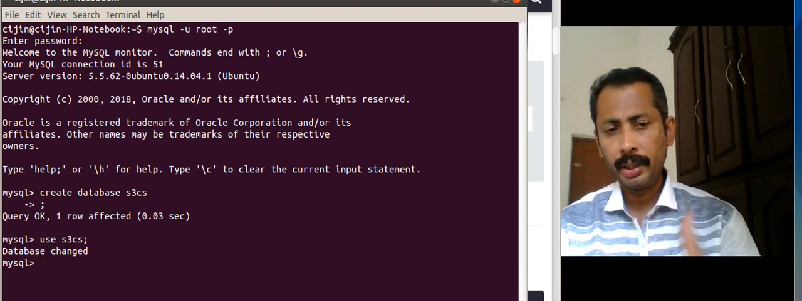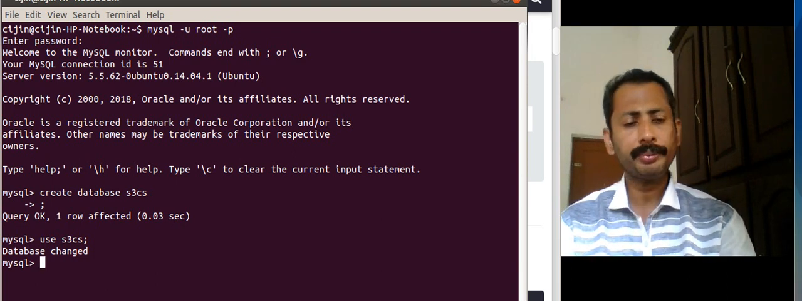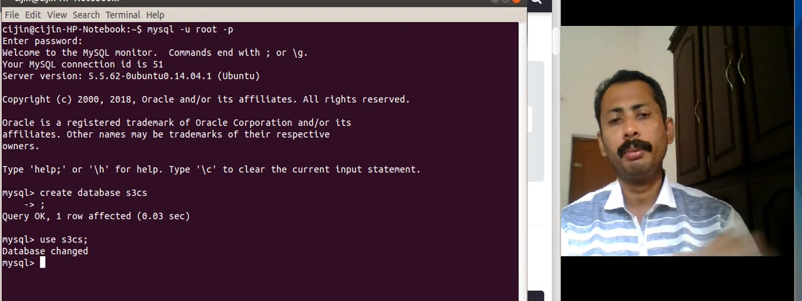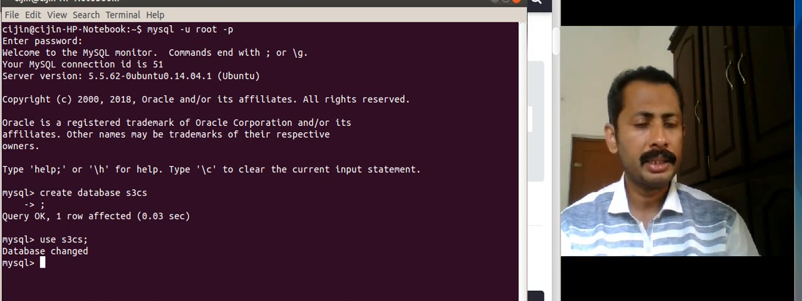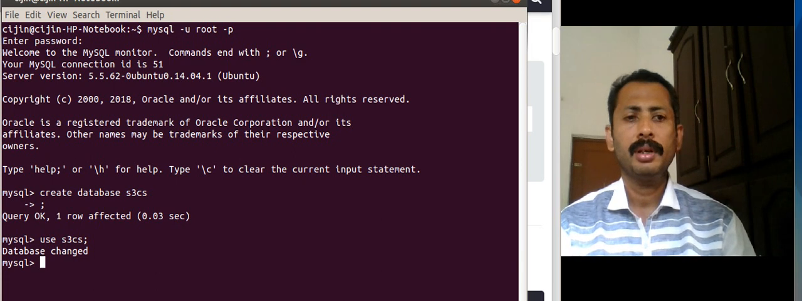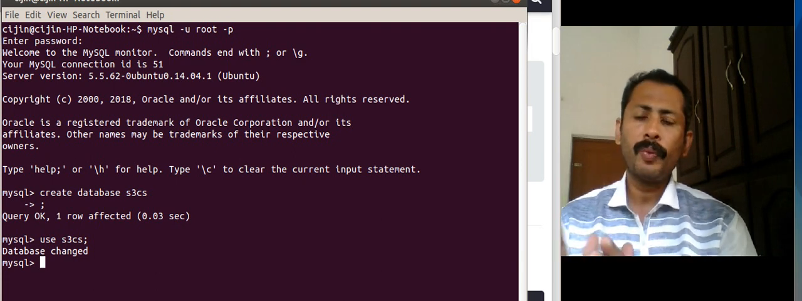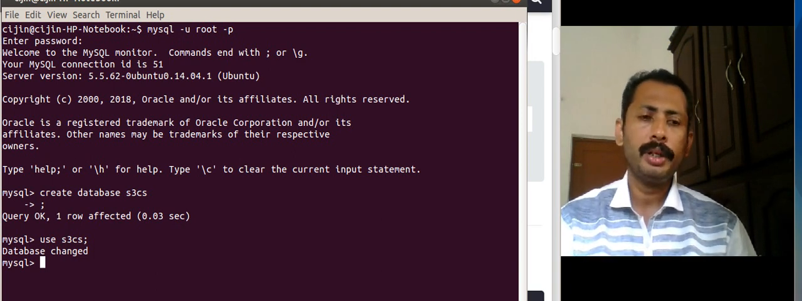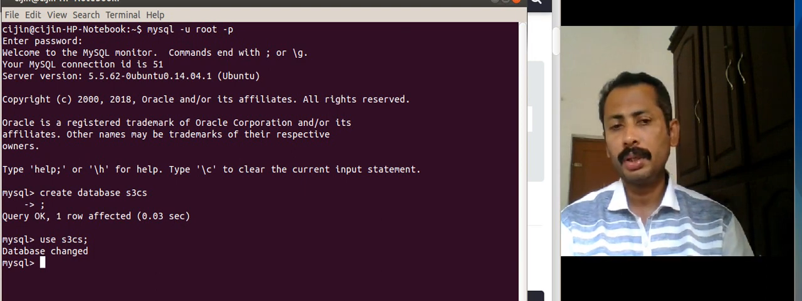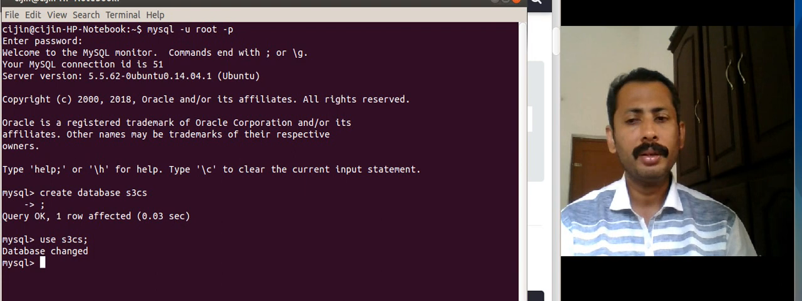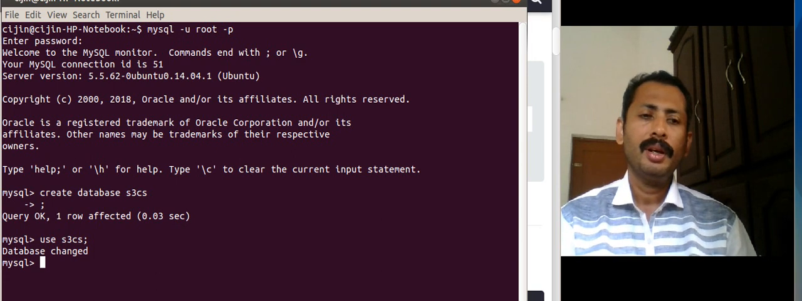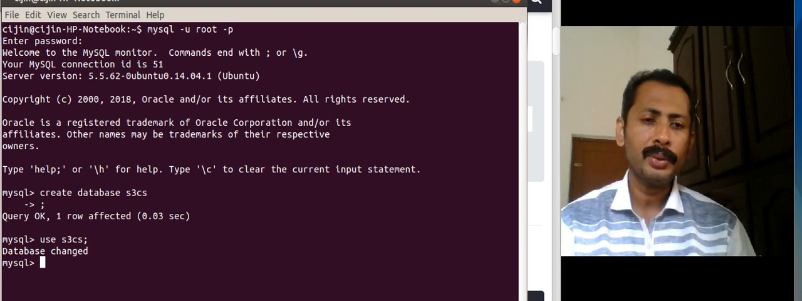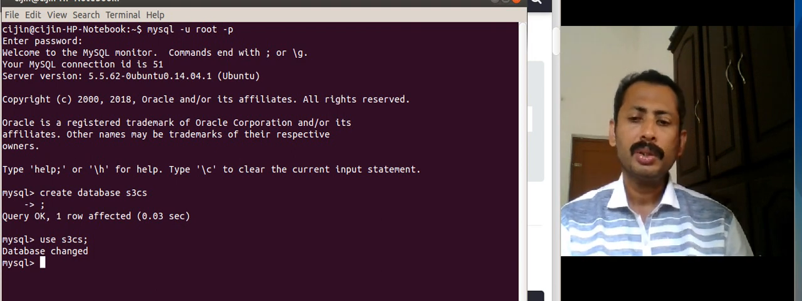Means in this MySQL or using MySQL, there can be multiple databases. If you are using Access, each Access file is a database. Likewise, after creation of database, I have to change to that database, and the command used is use database name. So I am now in S3CS. Okay. Now the first command we are going to study is how to create tables. As I told you, I want to store the details.